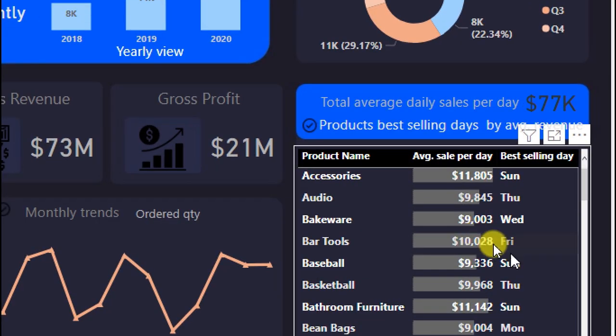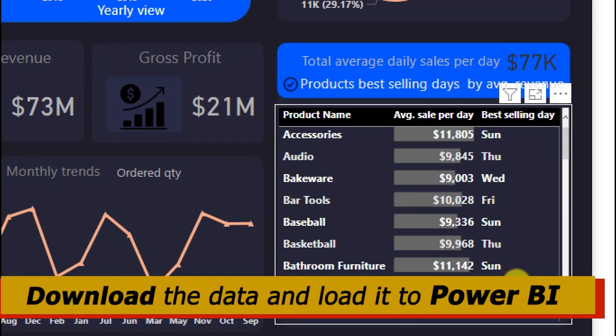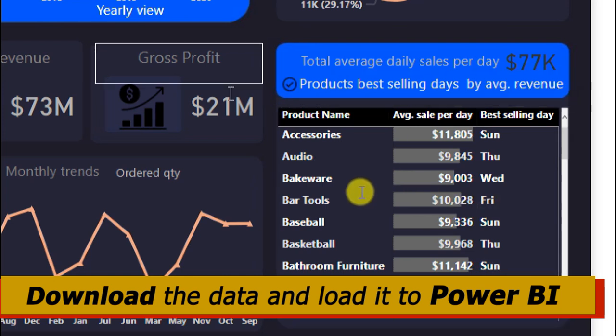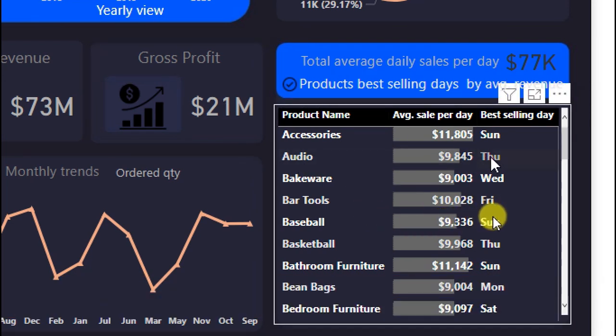Right here, we want to know what our best selling day is. Like on this particular product, like audio right here, we sell audio so well on Thursday, and on Wednesday we sell much of this particular kind of product, all that.